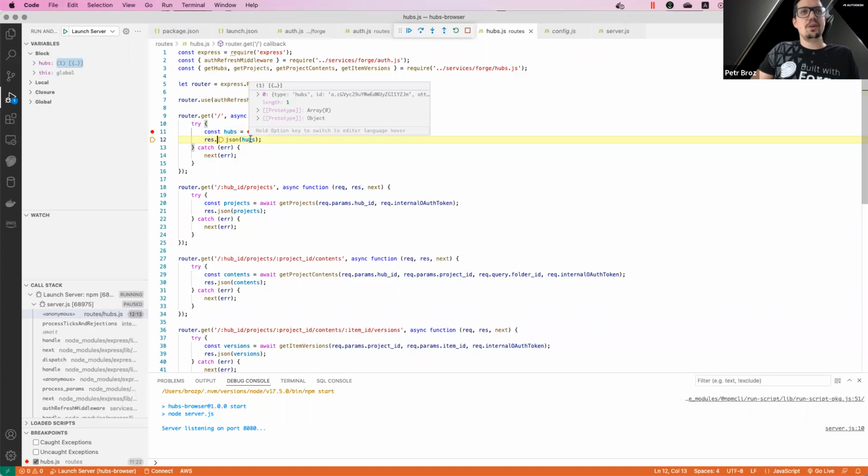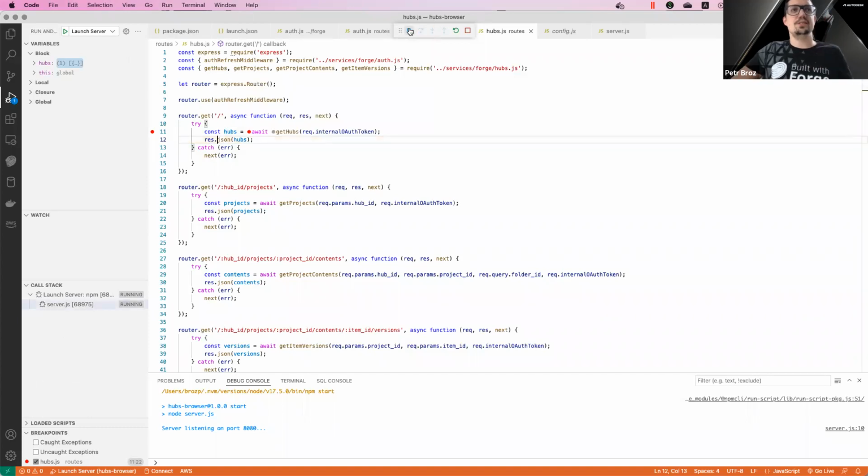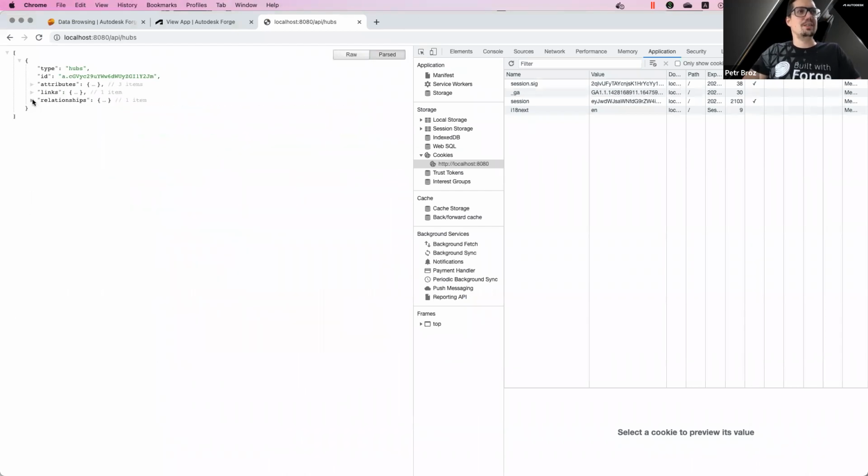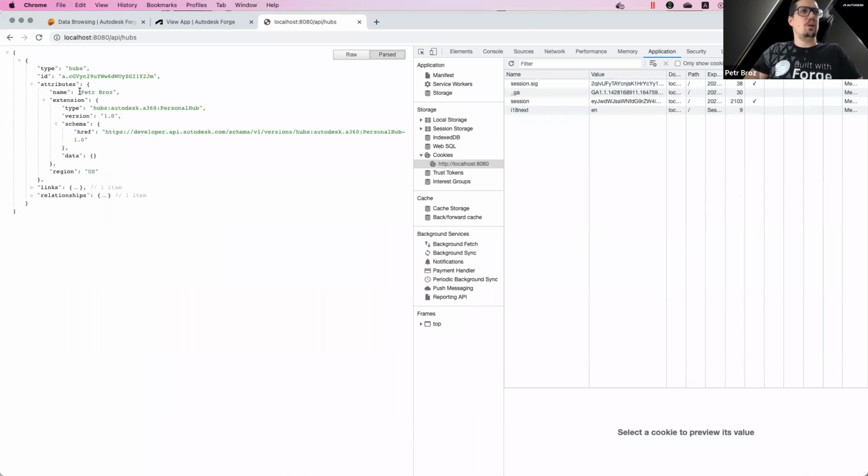And we're going to return the list of hubs as JSON. Right, so that's where you can see that here. A single response from our API hubs endpoint, JSON with a single output, an A360 hub called Petr Broz in this case. So it's an A360 personal hub, you can see based on the schema here. So this is what we can eventually use to populate the tree at the top level, to say, okay, you have access to a single hub or maybe potentially multiple hubs.